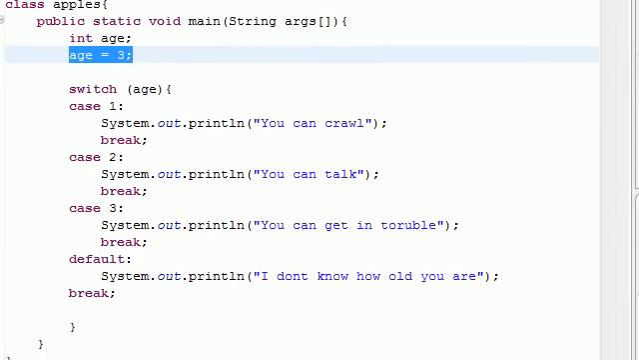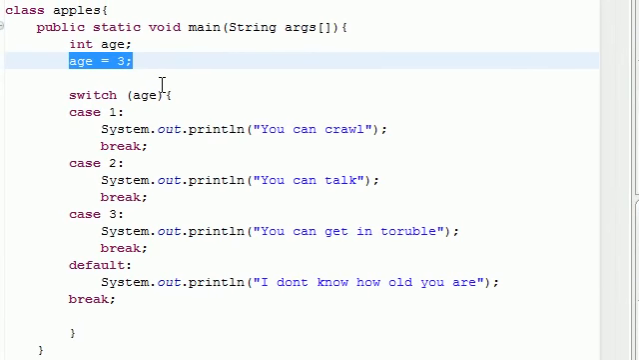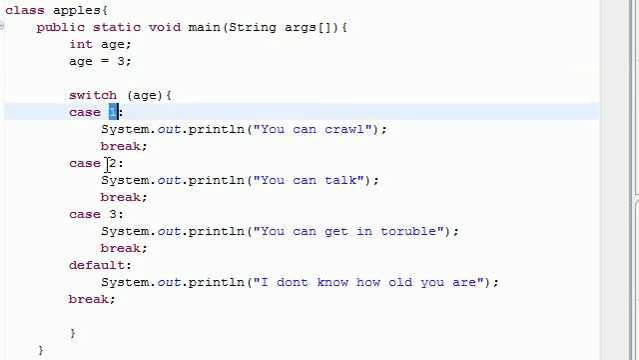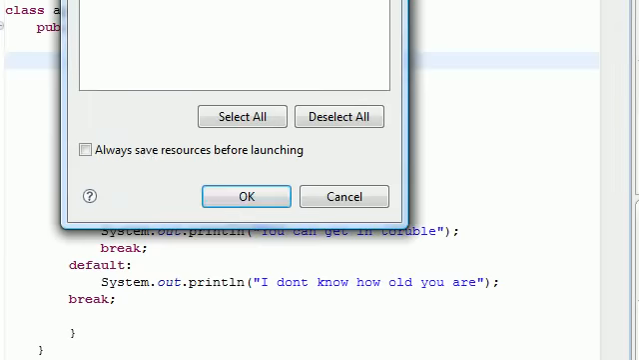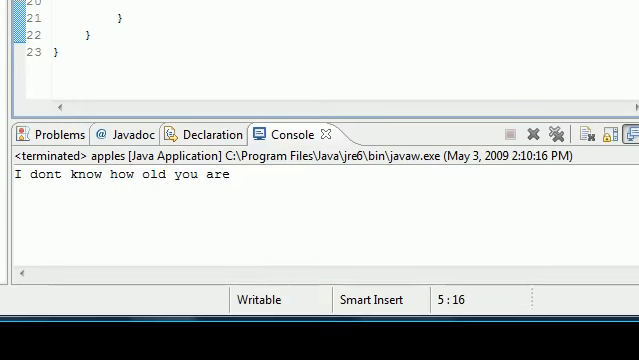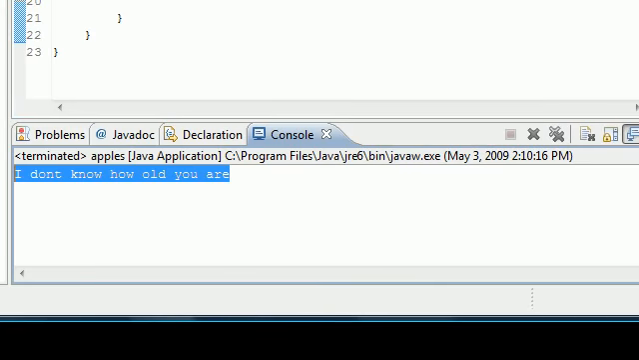Let me recap. Well, let me show you guys what default does. So if age isn't equal to 1, 2, or 3, say age is equal to 7, and I run this, it says, I don't know how old you are.